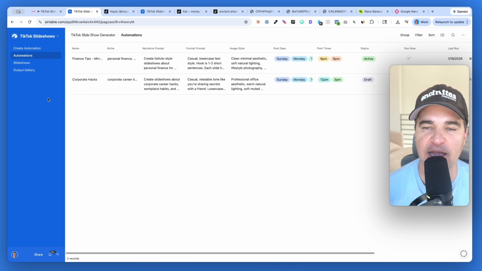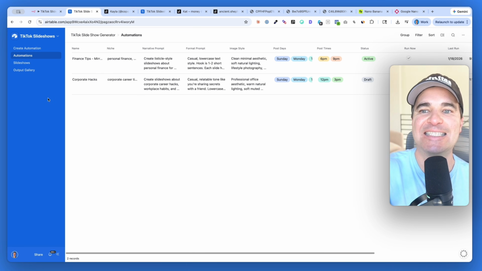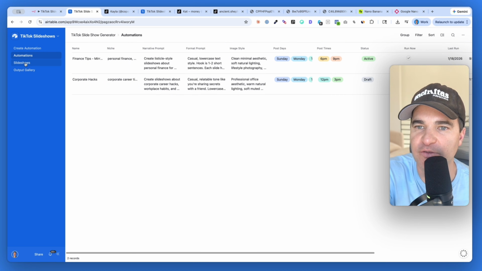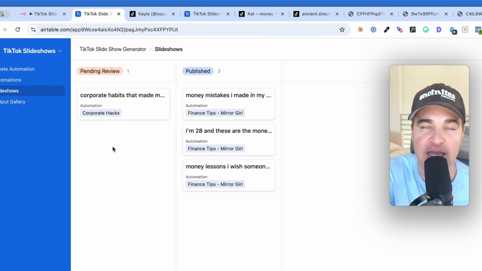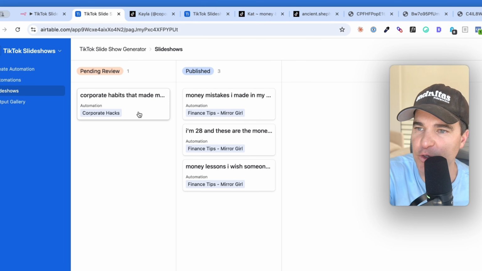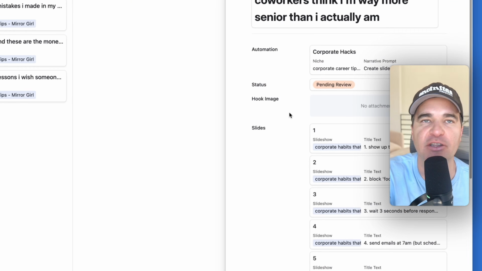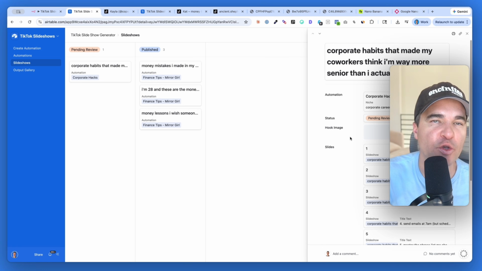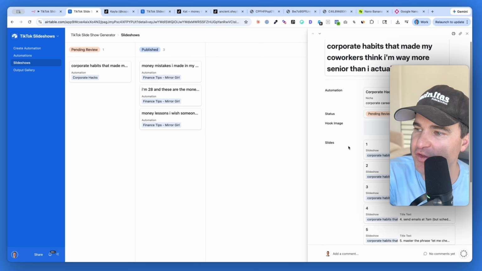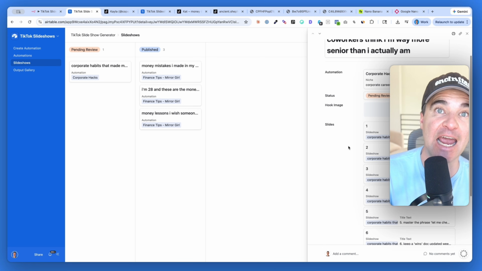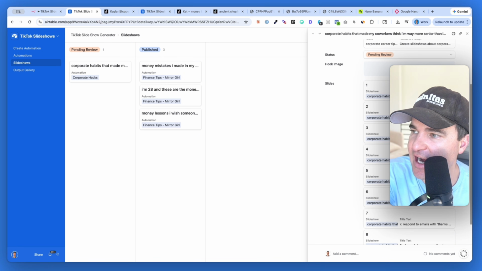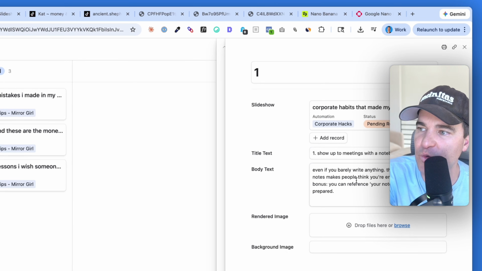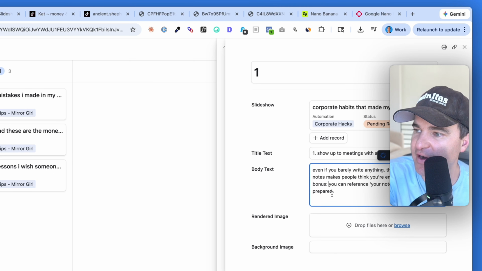But it's on the next page where we can first review the text of the slideshows. So if I go into slideshows, what I can see in my pending column is the one that I just created. So this is basically a preview of what you can expect once you turn this automation on, in terms of the text at this point. So when I click into this and go down to slides, I can preview the text of the slides here. And I can also edit this if I want as well.